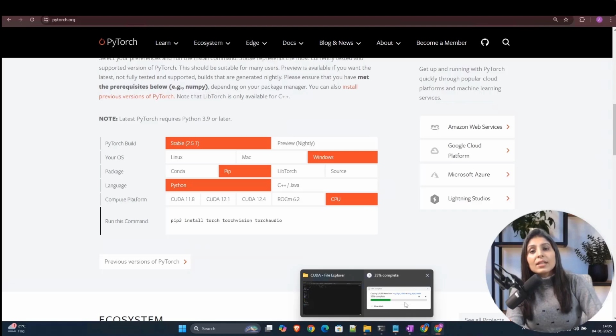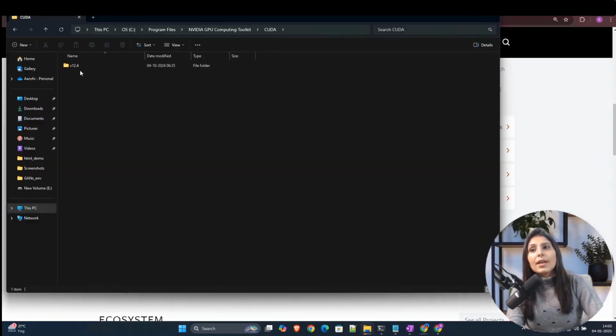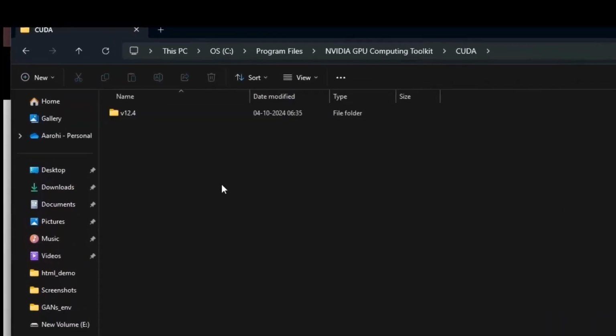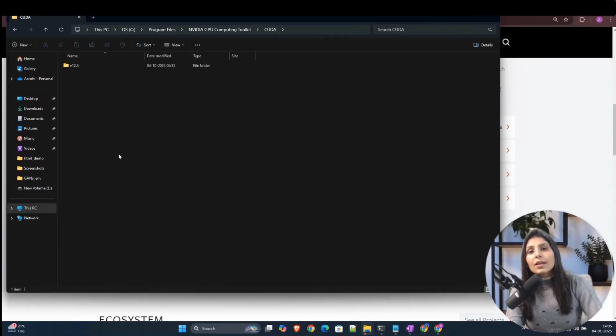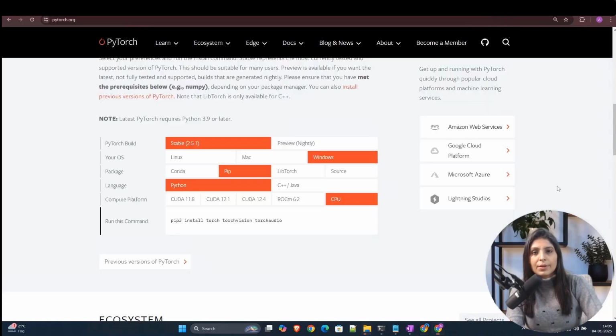And guys, one more thing, if you are not seeing any folder over here, that means you don't have CUDA installed. So you need to first install CUDA, and to know how to install CUDA, I have a separate tutorial. Link is given in the description section. Following that tutorial, you can successfully install CUDA on your machines first, and then you can follow the next steps of this tutorial from here. Okay, so this was the first requirement.